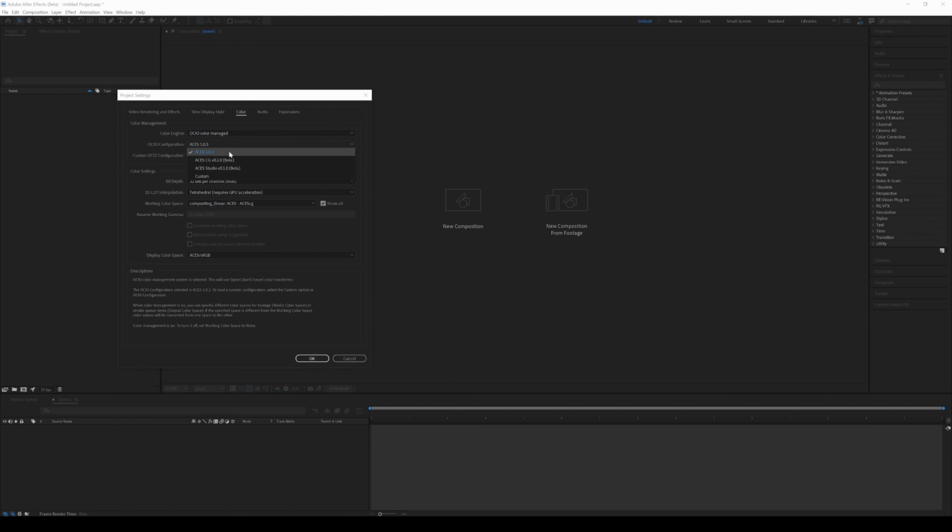Looking under this here, it looks like we have some other options, the ACES CG 0.2.0 beta and the ACES Studio beta, and also a custom OpenColorIO config where we can load in our own config.ocio file. I'll go over these a little bit later, but right now we're just going to stick to the first option here, ACES 1.0.3. And we're going to come down here, make sure our bit depth is 32 bits per channel. We'll need that if we're going to be compositing.